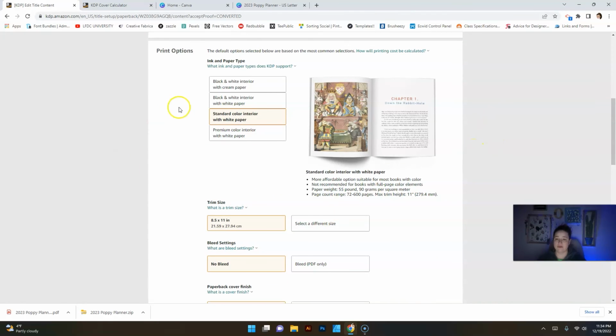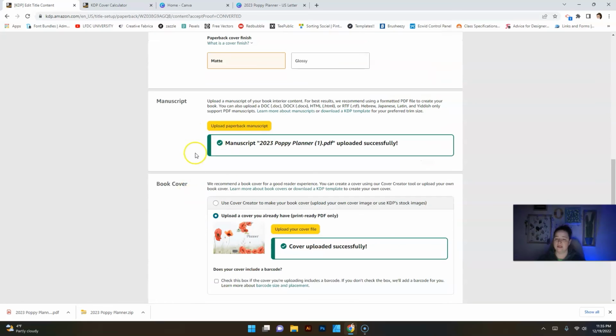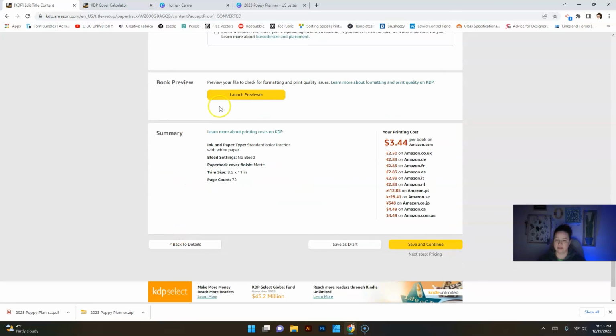All right, then we just go through this one more time just to make sure. Standard color interior paper, 8.5 by 11. We uploaded everything. It's uploaded. Everything looks good. We already previewed everything.